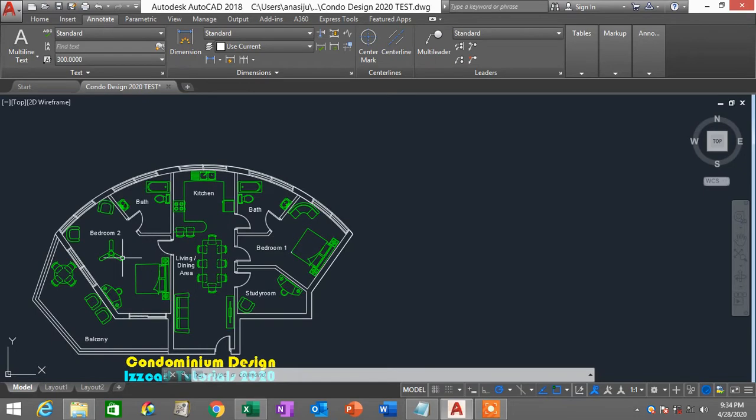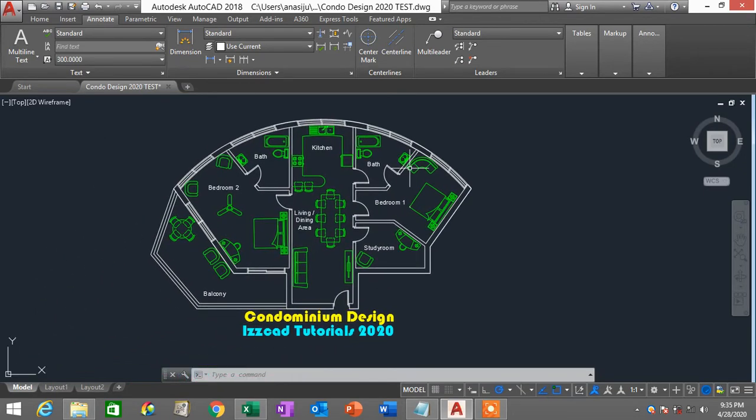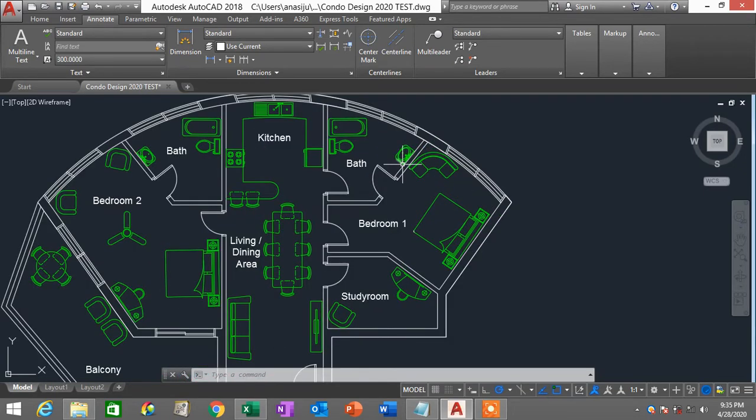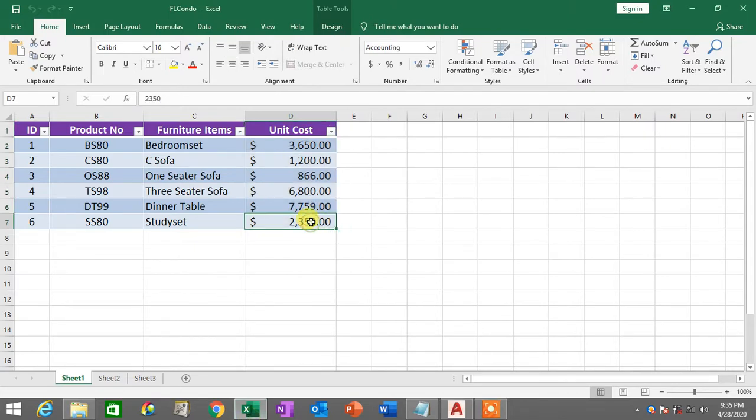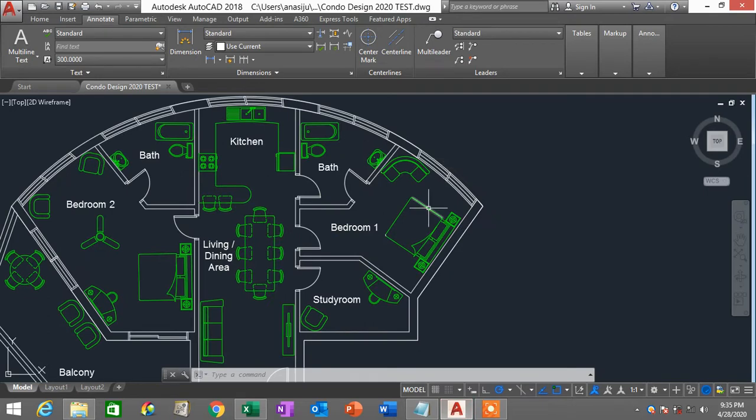So how many items are being used in this particular floor plan can be calculated or extracted by AutoCAD software, and later you can combine this information with an existing Excel table. Alright, okay, so we are going to label every furniture item here by using a multi-leader.